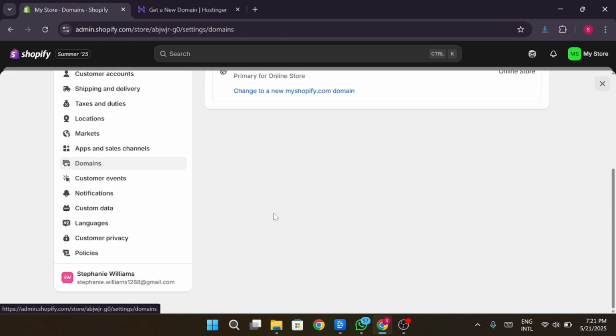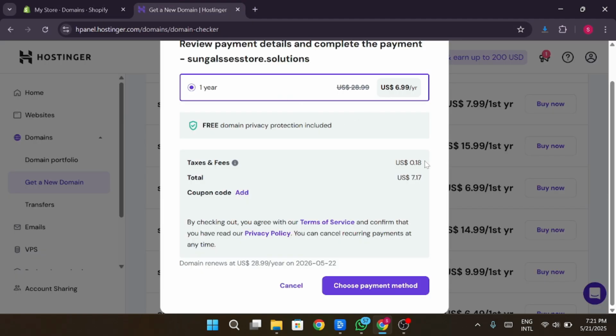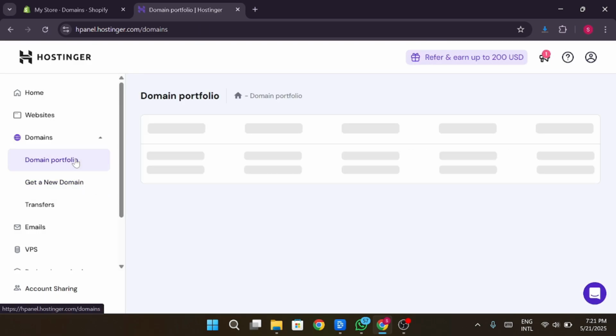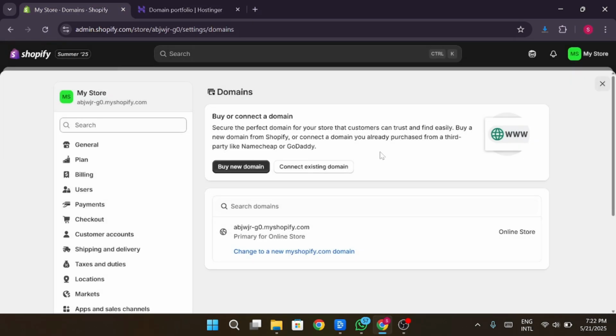Under Settings, then to Domains, click Connect Existing Domain and paste the domain you just purchased. But it's not just about pasting. You'll also need to verify the domain by updating the DNS settings in Hostinger. To do that, go to your domain in Hostinger, click on DNS, and now let's configure the DNS records for Shopify. Typically, Shopify requires you to set either an A record or a CNAME record. Just follow the step-by-step instructions provided by Shopify to add the correct DNS records. Once that's done, your Hostinger domain will be successfully connected to your Shopify store.